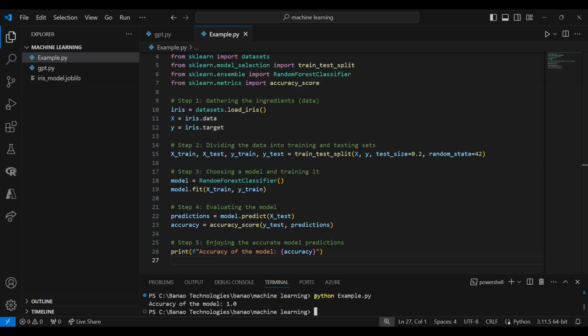Another application of Scikit-Learn can be found in healthcare. Medical researchers and professionals leverage this library for tasks such as disease prediction and diagnosis. By analyzing patient data and medical records, machine learning models built using Scikit-Learn can assist in early detection of diseases, personalized treatment recommendations, and outcome predictions. This technology contributes to improving patient care and healthcare outcomes.